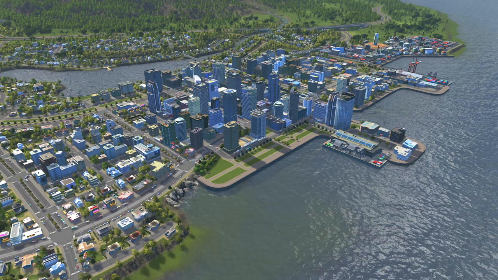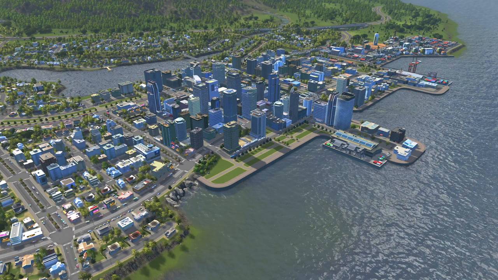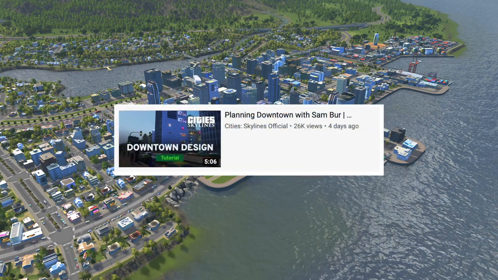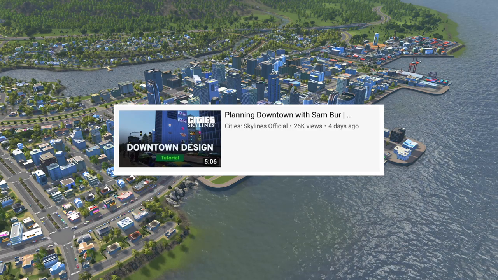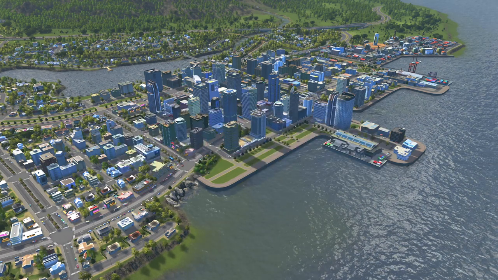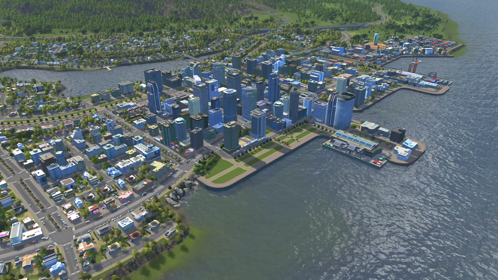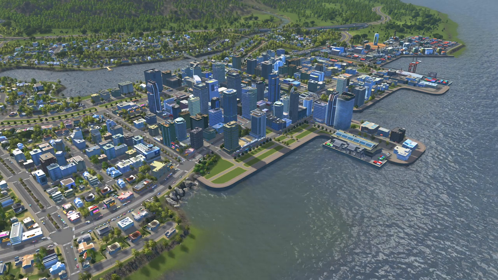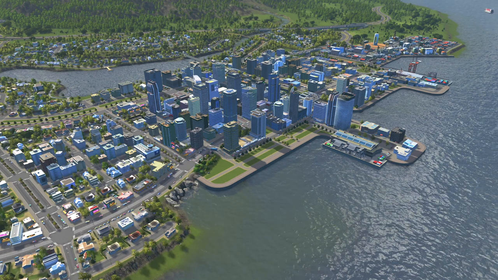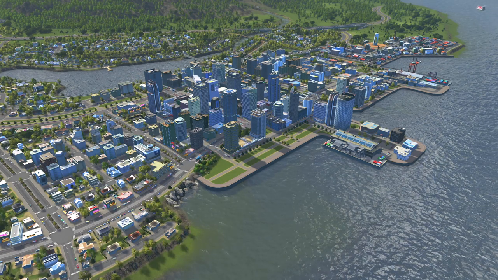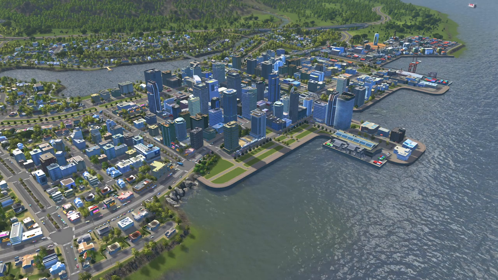Now, this city is the city I made for the Planning Your Downtown video on the Cities: Skylines official YouTube channel, so it is a vanilla city. If you would like to download this, I'll put a link to my Steam Workshop. It will say that there's like 4,000 mods and assets, but there's actually none because it's all vanilla. So you can go ahead and download that. It's a really great city, not too big. And yeah, let's get into it.